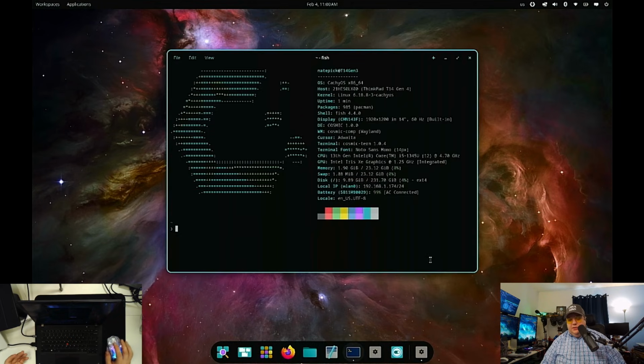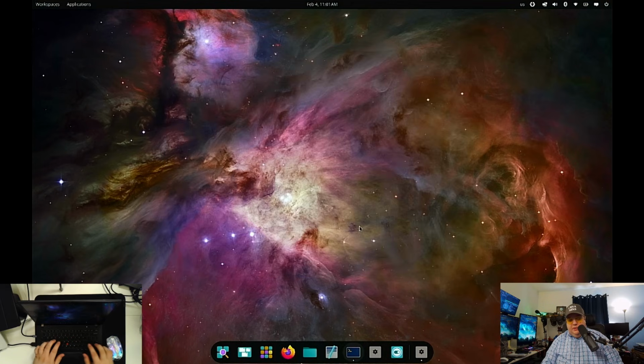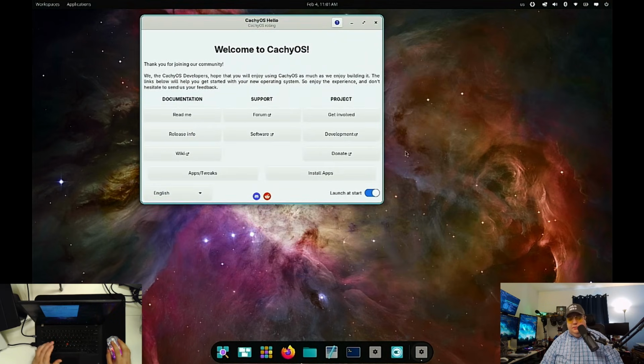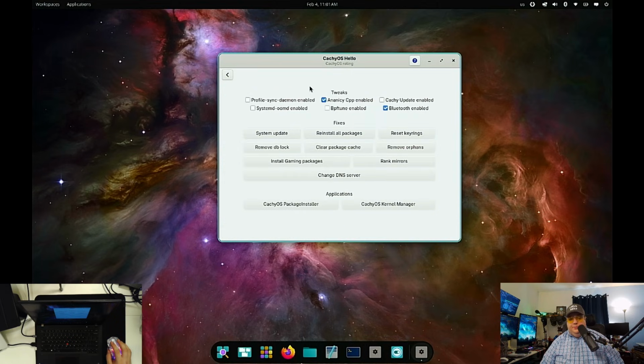So the first thing that I always do when I come in is to actually go into here and just run an update. As simple as that. The first update says that, hey, there's nothing to do. So we're good there. So I'm going to exit out of this, and then I'm going to look at the actual CachyOS. It says, welcome to CachyOS. Don't want it to start at startup anymore, because once it's installed, there's a lot of apps and tweaks and other stuff that you can do.